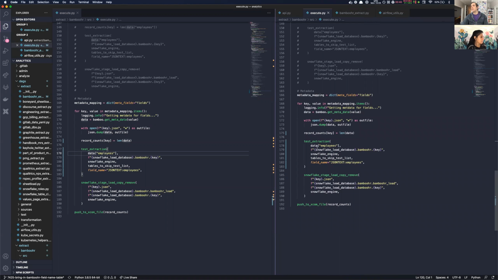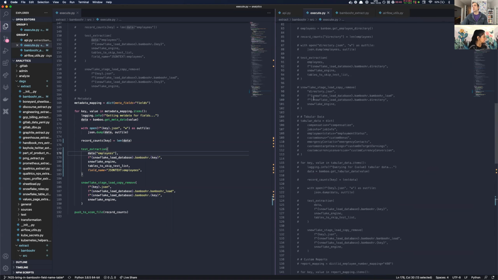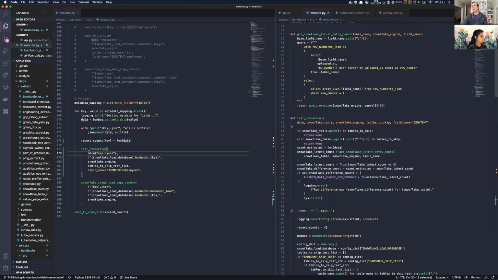So all we need here is to pass in, or let me actually do it on the other side. We've got our test extraction here. So all we really need is data. We're telling it to look at the key table, so I don't need to hard code that.